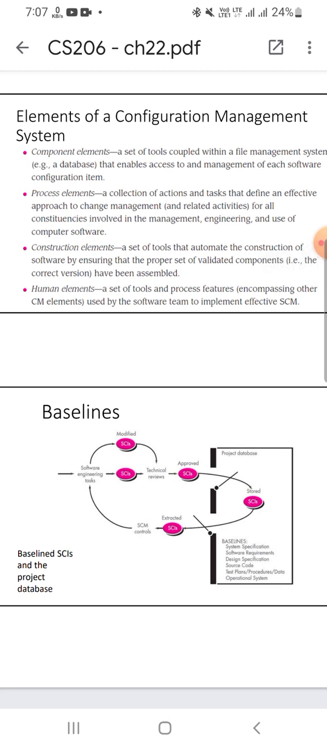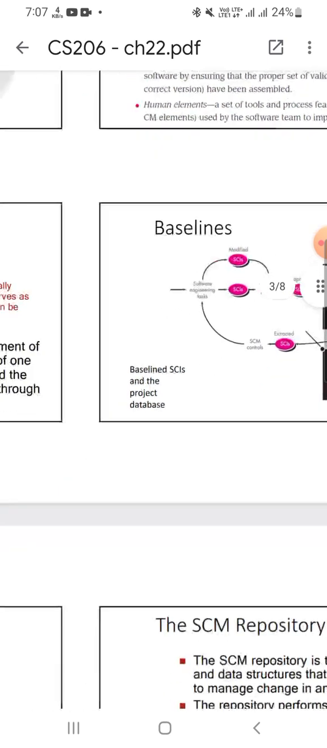Baselined SCIs and the project database. SCIs: modified software engineering task. SCIs: technical reviews. Approved SCIs: project database. Stored SCIs: baselines, system specification, software requirements, design specifications, source code, test plans, procedures, data, operational system. Extracted SCIs: SCM controls and software engineering tasks.